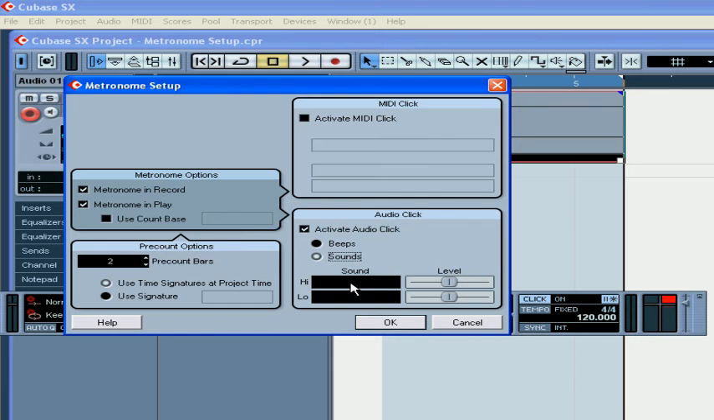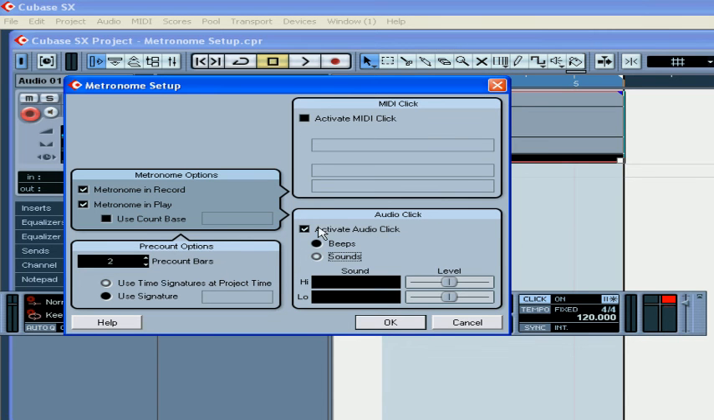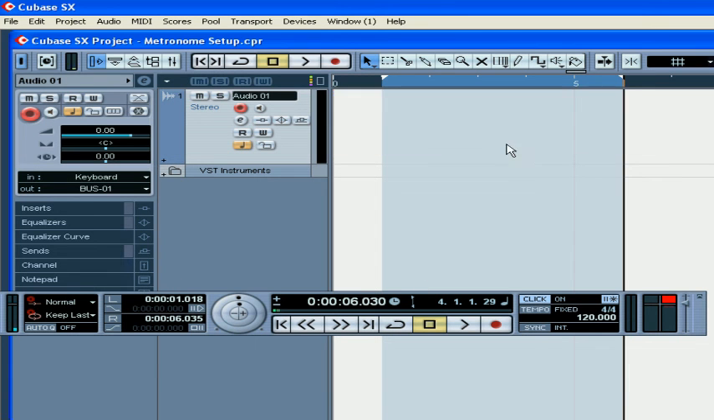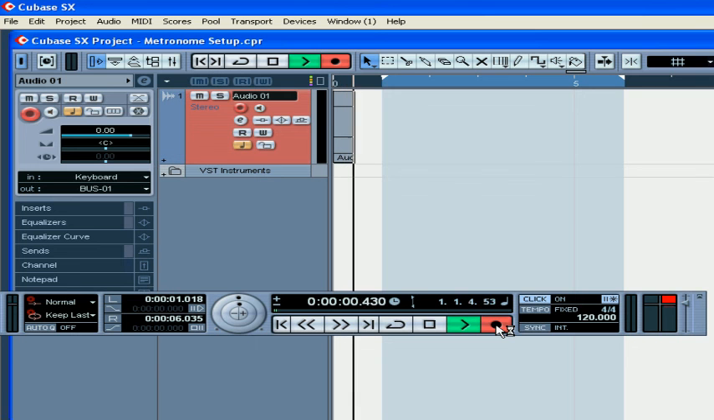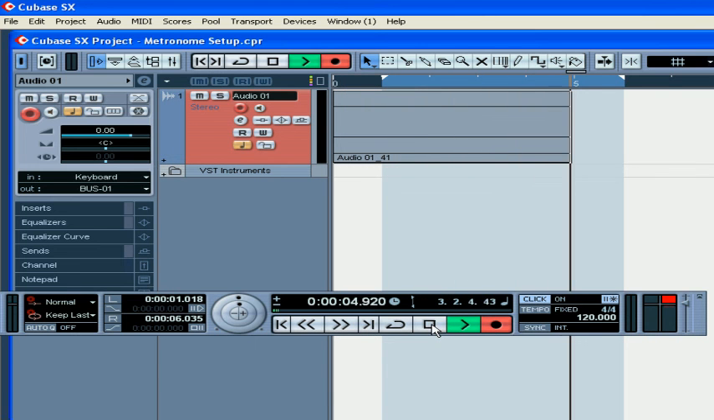The sounds options area lets you use your own audio file as a source of clicks. Click OK, and let's check the results. This concludes our segment on the metronome setup.